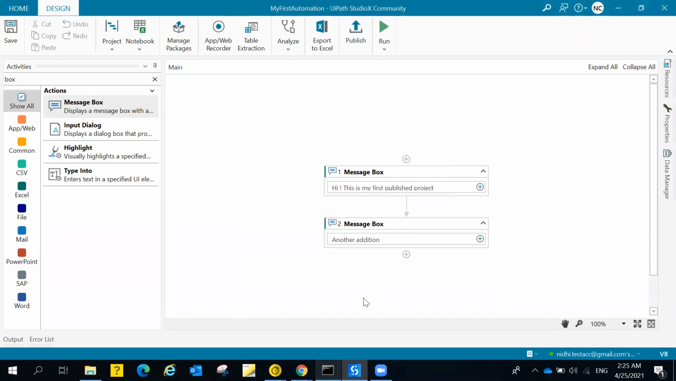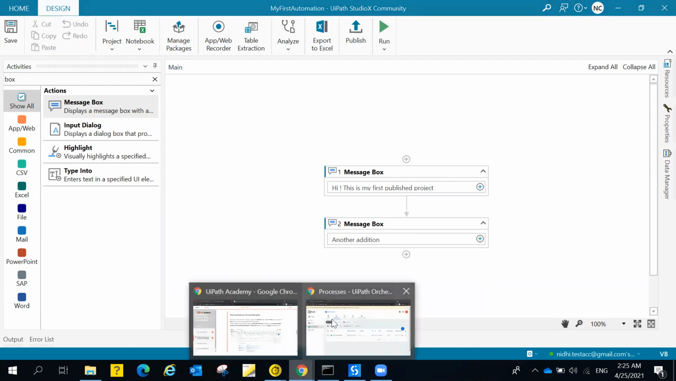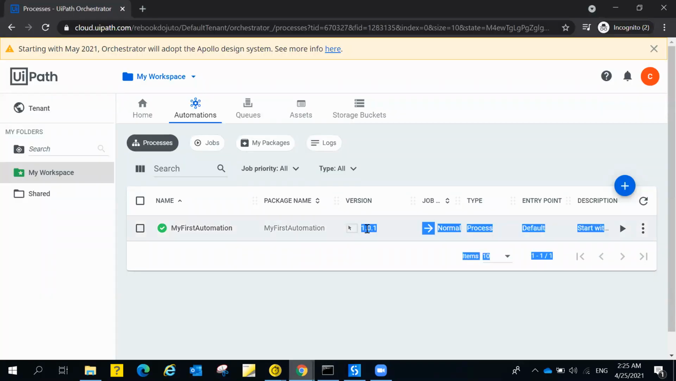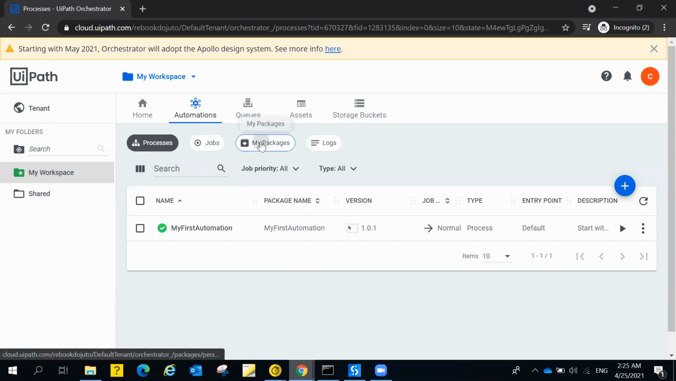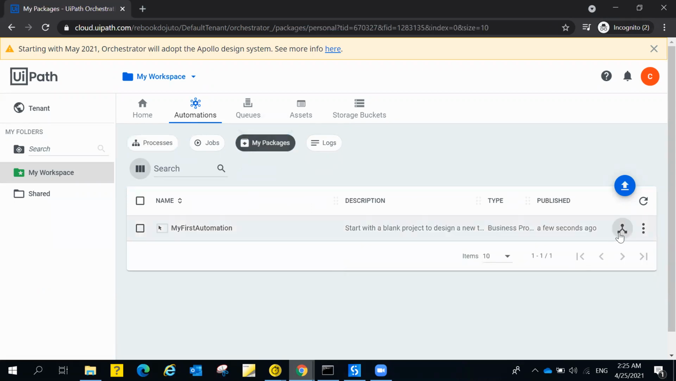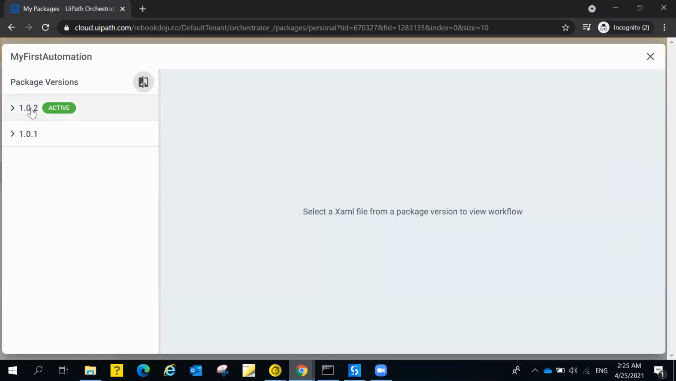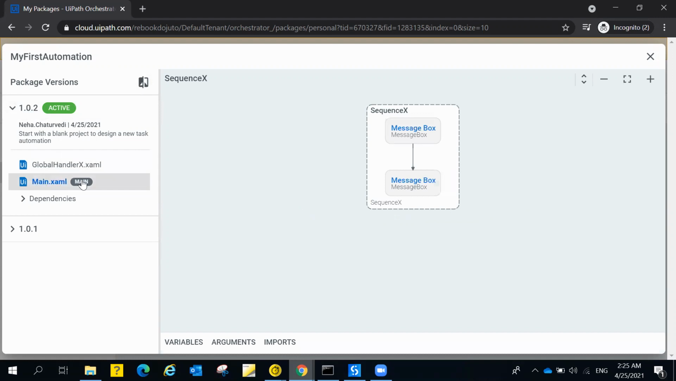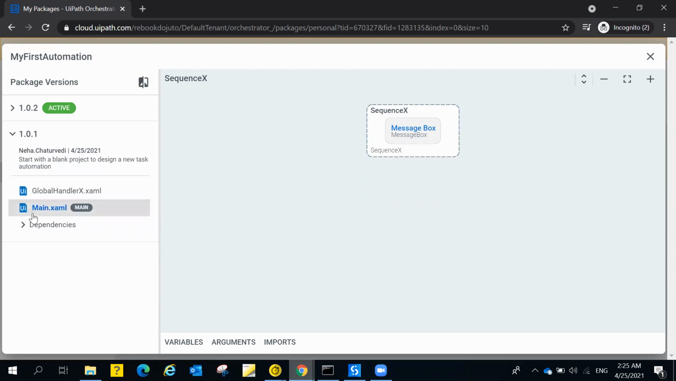It will publish your latest package. You can anytime go back to your previous version. It is as per your choice, right? So this is your previous version. And if you go to my packages and explore, you can see the active version is this, and this is your previous version. It means your previous version is not lost, you can still see it, but the one currently in use, which is active, is 1.0.2. If you explore this, you can see there are two message boxes, while in your previous version it was only one message box. So if you run the process, your latest version will be running.